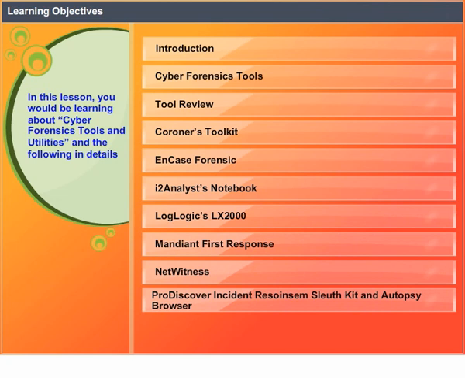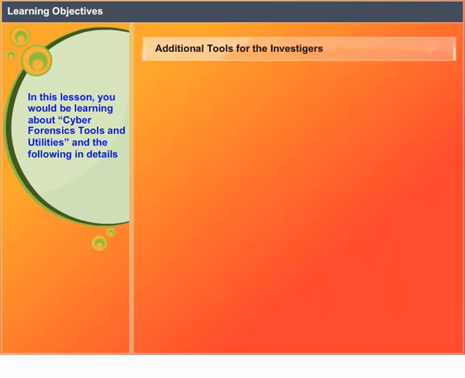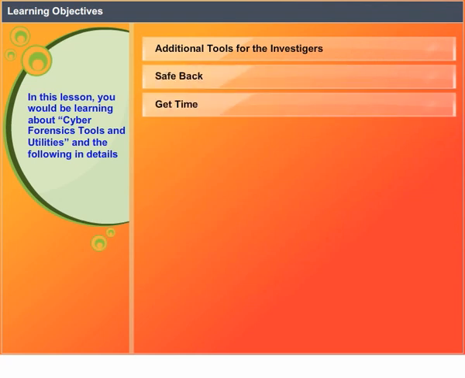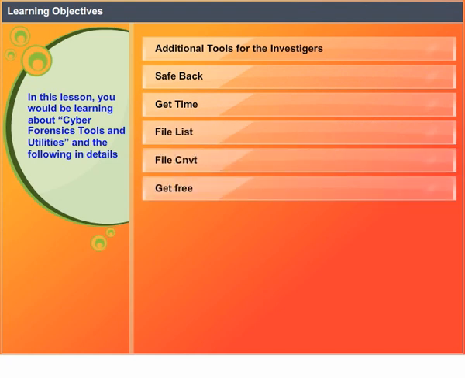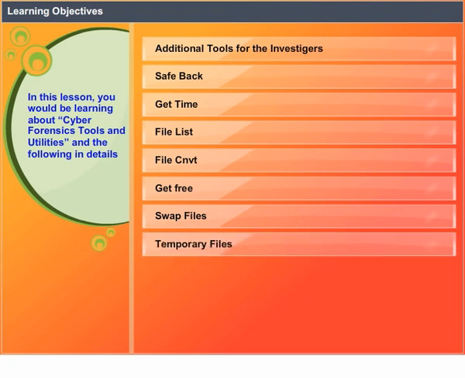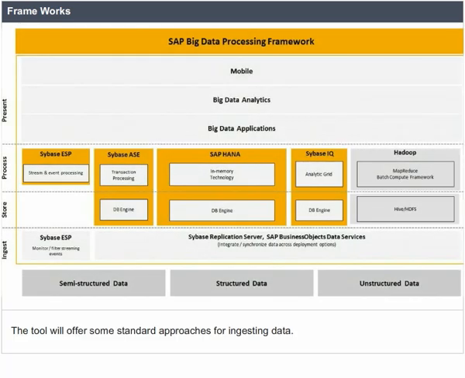incident reconnaissance, the Sleuth Kit and Autopsy Browser, additional tools for the investigators: SafeBack, GetTime, File List, File Convert, GetFree, Swap Files, Temporary Files. Frameworks. The tool will offer some standard approaches for ingesting data.